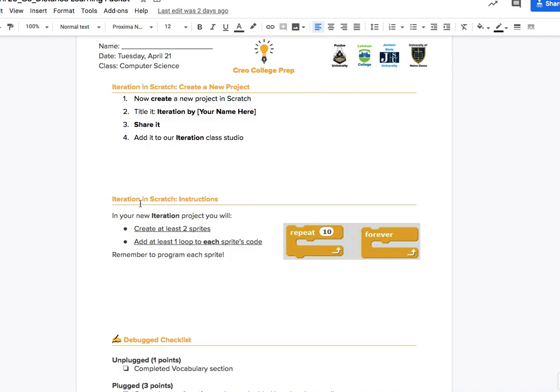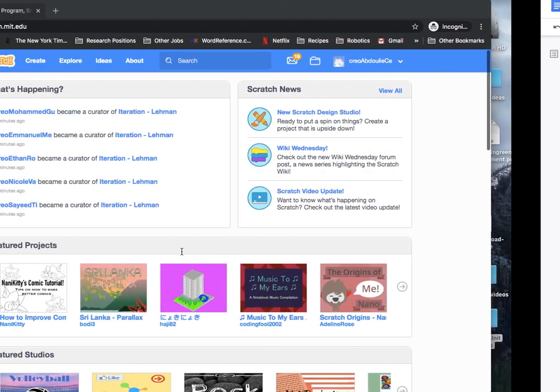In your Iteration project, you will create at least 2 different sprites and add at least 1 loop to each sprite's code. Check out these loops here for ideas on what your loop could look like. Remember to program each sprite. Let's take a look at what that will look like in Scratch.